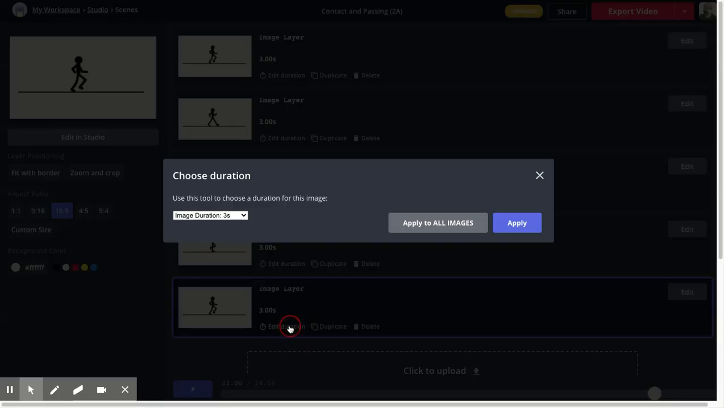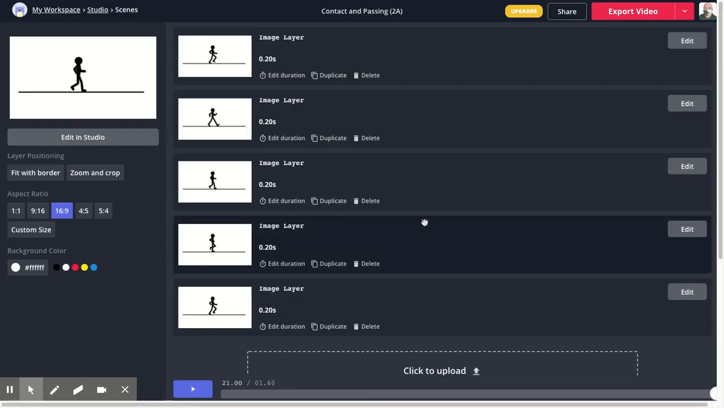Next, you're going to hit edit duration. I'm going to choose the second option, so image duration 0.2. 0.1 is just a little too fast. 0.1 looks really nice. I'm going to hit apply to all images, because why do this all 8 times yourself when the computer can do it for you all at one time?